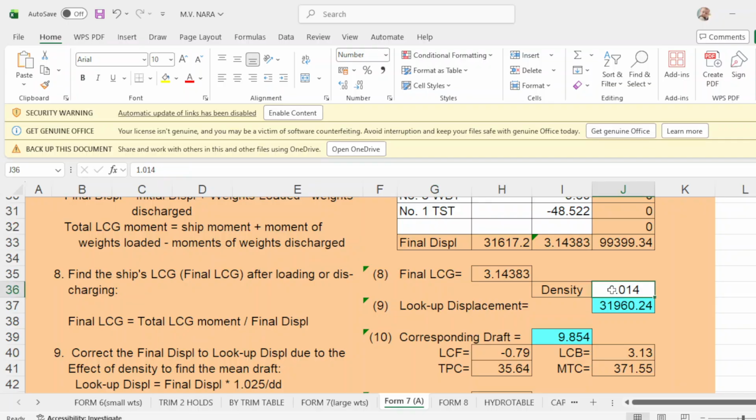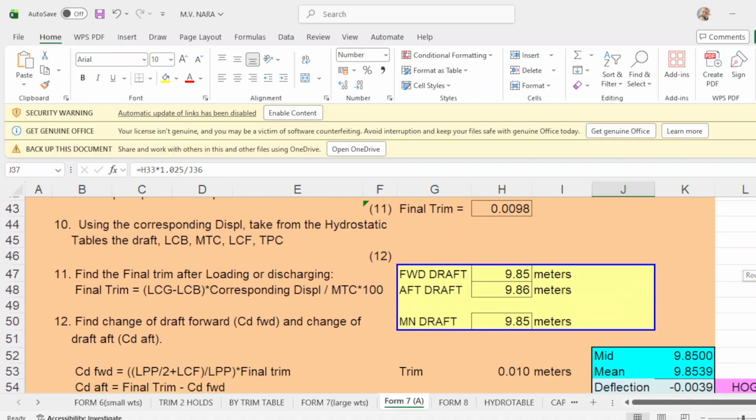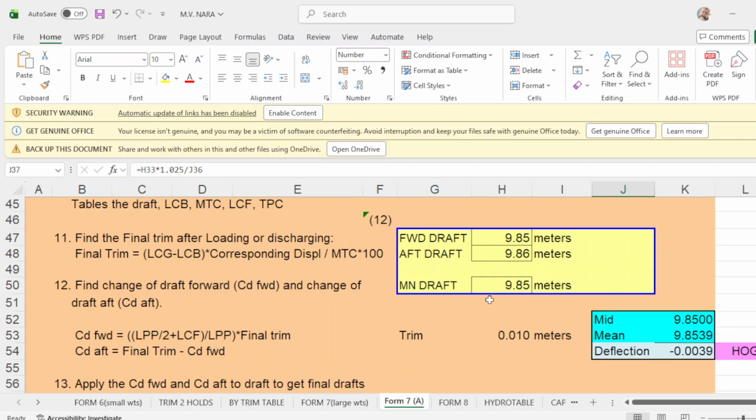Of course, upon completion, you're still plotting density 1.014, and your main drop will be 9.85, and your departure drop forward is 9.85, up drop is 9.86, main drop is 9.85, your trim is 0.1. Actually, this should be even keel of 9.86. It's just a matter of interpolation, mathematical operation. And here your deflection is 0.